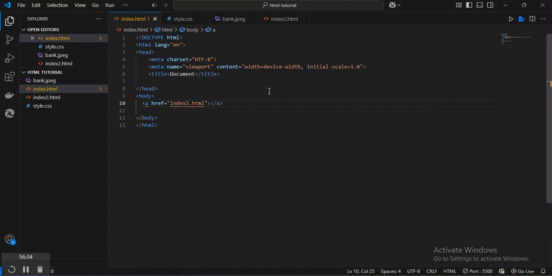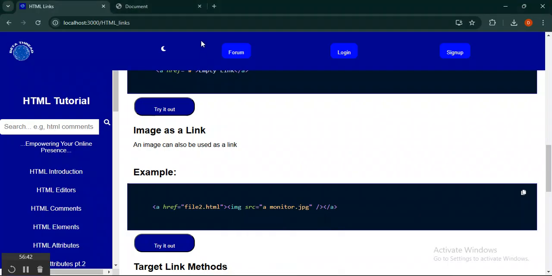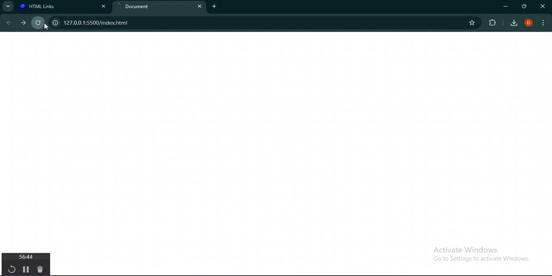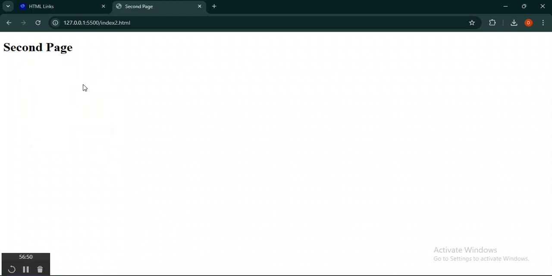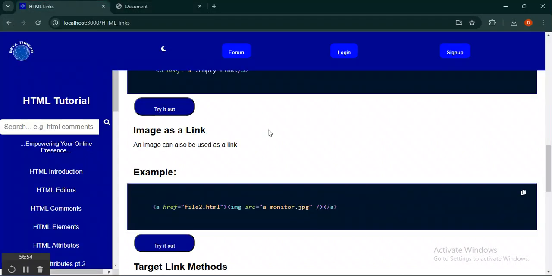Normally you want to put a text, but instead of putting a text, I'll put the image. The image will now play the role of the text. Let's see how this works. Let me reload this. So now you see the image. Now you see this hand show like a link. I click it. It has brought me to the second page. So it works very efficiently.